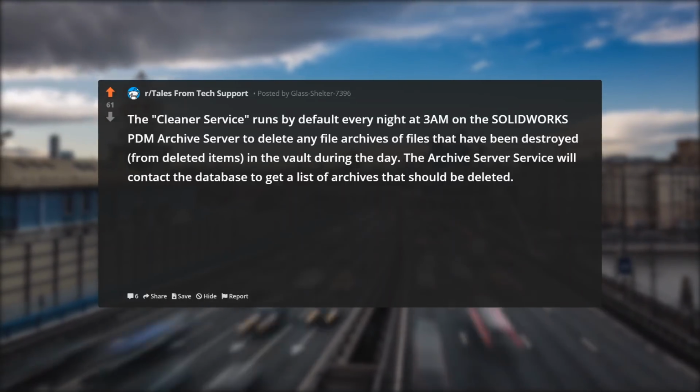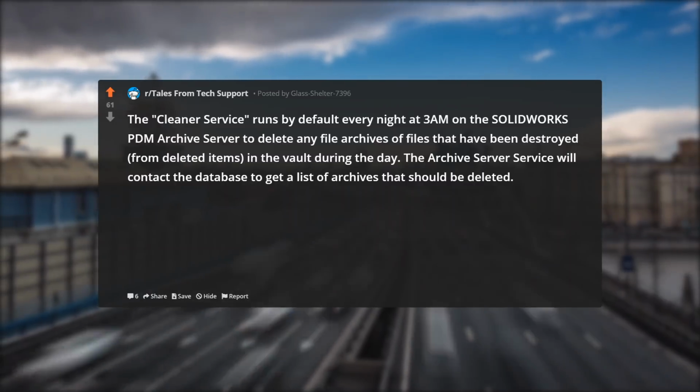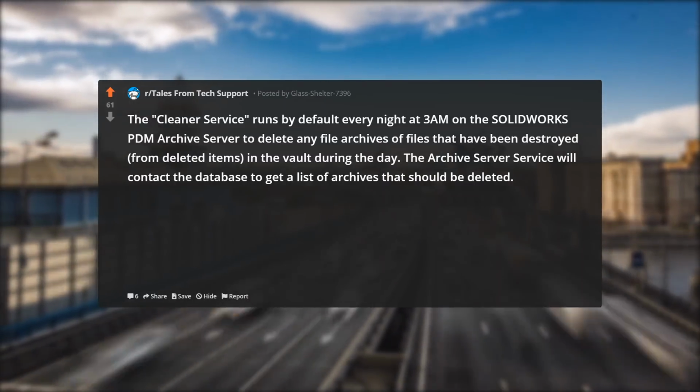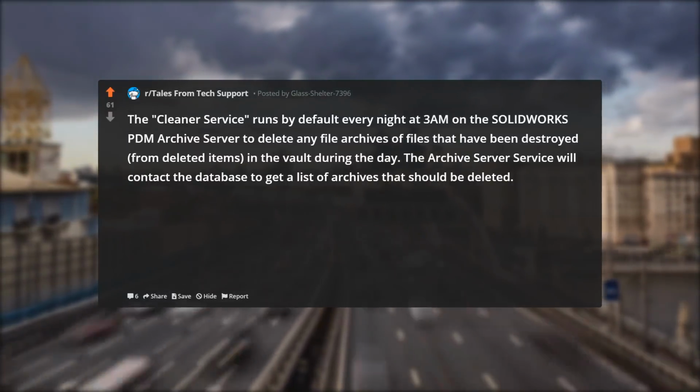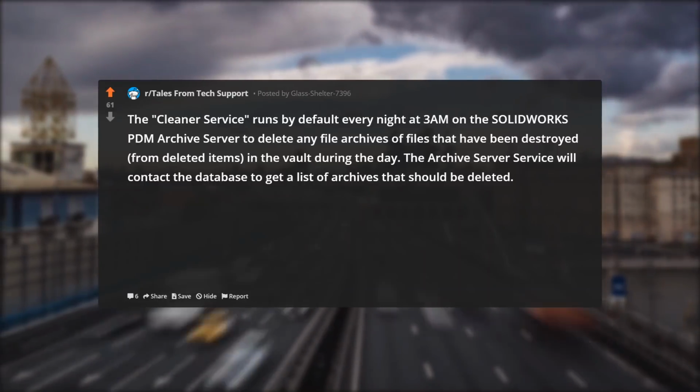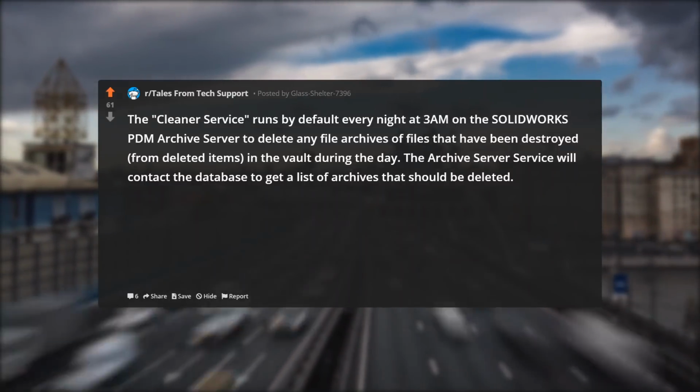The cleaner service runs by default every night at 3 a.m. on the SolidWorks PDM archive server to delete any file archives of files that have been destroyed from deleted items in the Vault during the day. The archive server service will contact the database to get a list of archives that should be deleted.